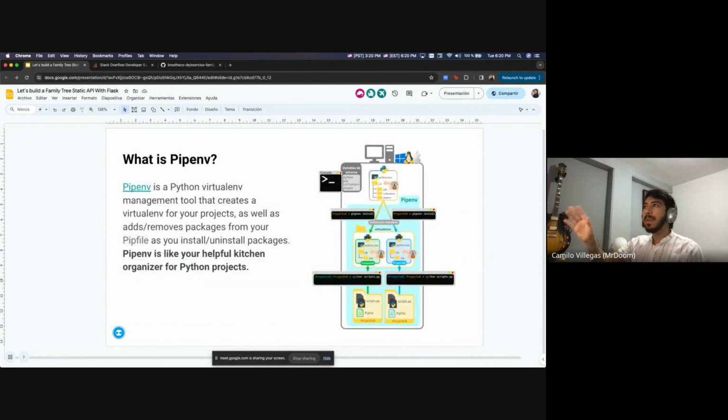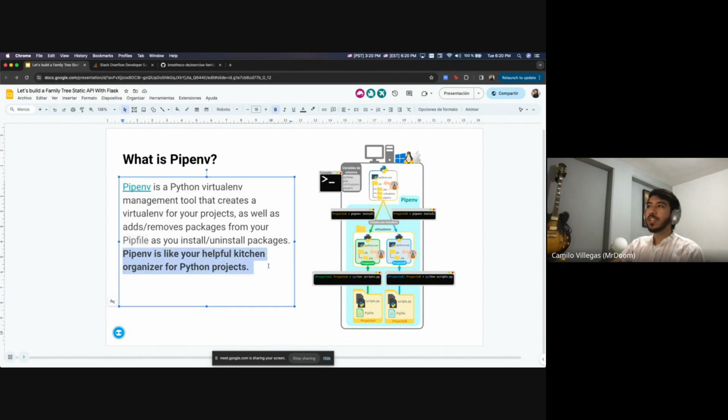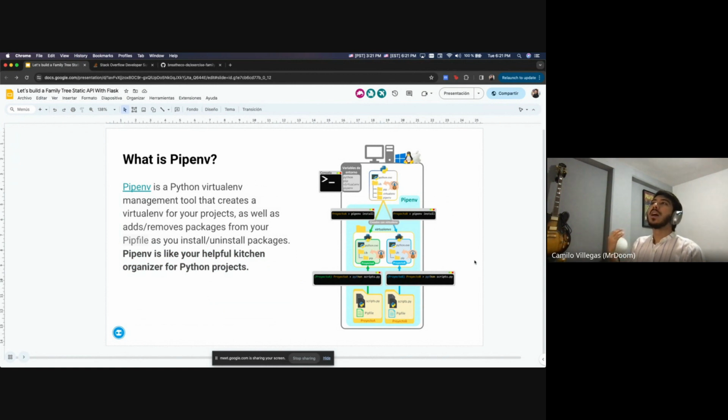So let's move on. Pipenv. This is the most complex name here, but I'll just leave it as: pipenv is like your home kitchen organizer for Python projects. All right. If you come from a front end background, this is npm. This is your yarn, but for Python. If you have no idea what I'm talking about, this is just like an organizer.